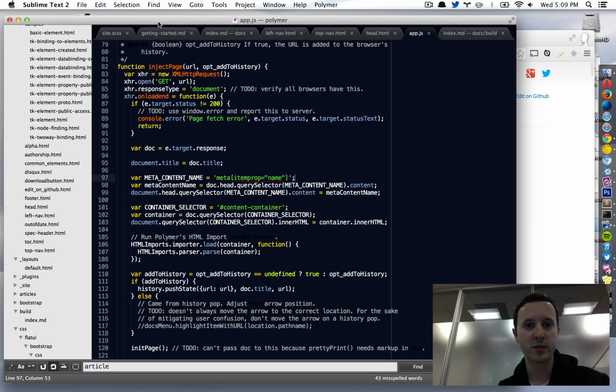It's probably easier if I jump over the code here and show you what's going on. Basically, we implemented an inject page function that makes an XHR request and pulls down the response as a document, which is really handy because you can work with the DOM. You don't have to parse strings or anything, and you can do querySelector on the response object, which is really awesome. So we pull out that middle section and then inject that in the page.